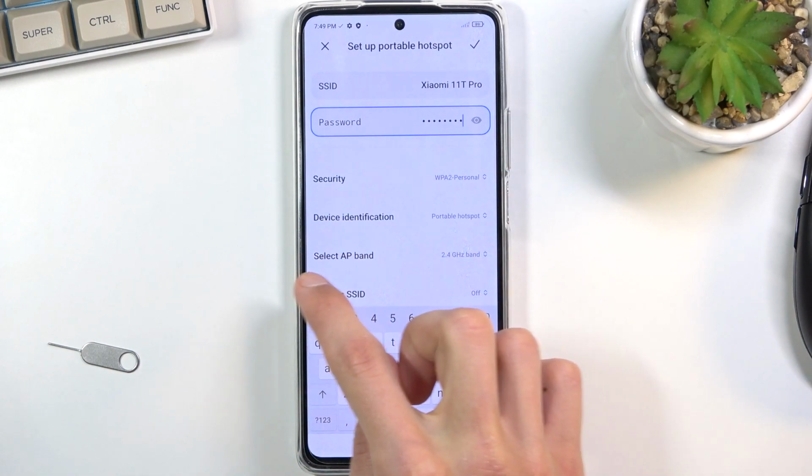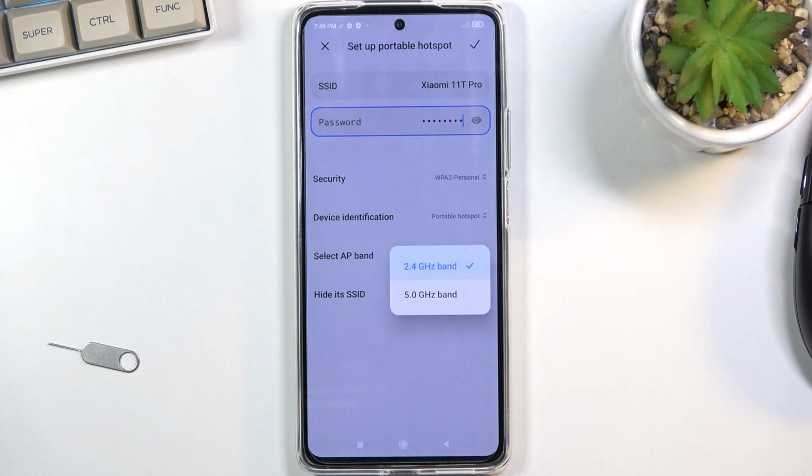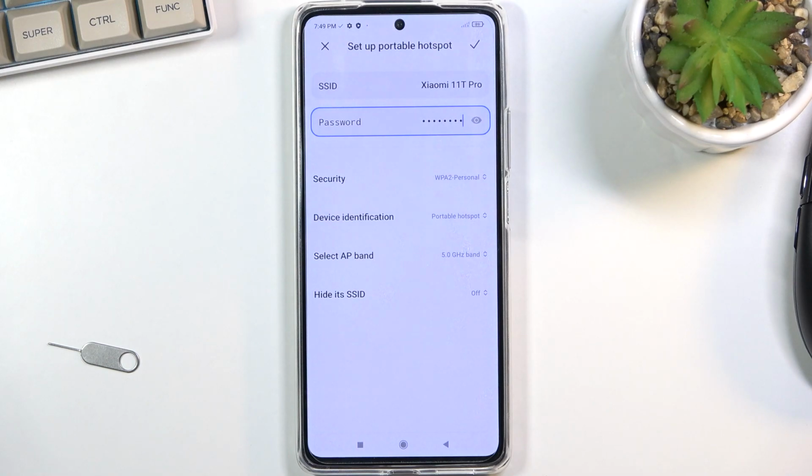Then we have AP band. This really depends on what device you will be using to connect. If you're using a relatively newer device to connect to this hotspot, you can probably change it to 5 GHz, which will be a faster and more stable connection. And if you're not sure, you can also enable it.